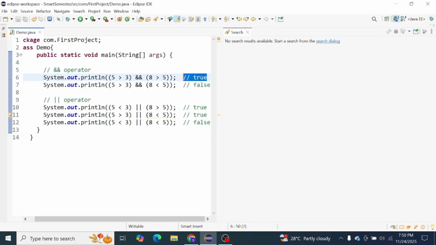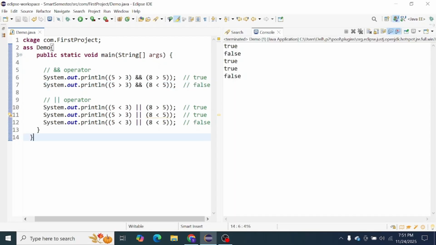Here 5 greater than 3, yes, it is true. 8 less than 5, it is not true, it is false. So one of them became false, so the ultimate expression will be false. Logical or expects at least one of the expressions to be true. Let me execute this program. You can see the values of the outputs: true, false, true, true, false. In this way logical operators work.